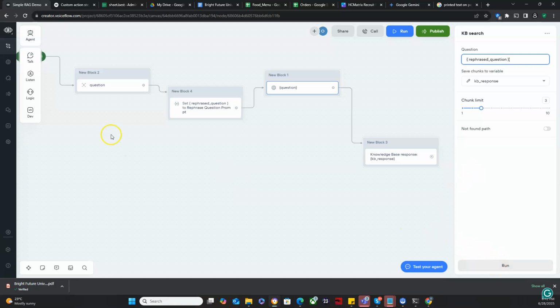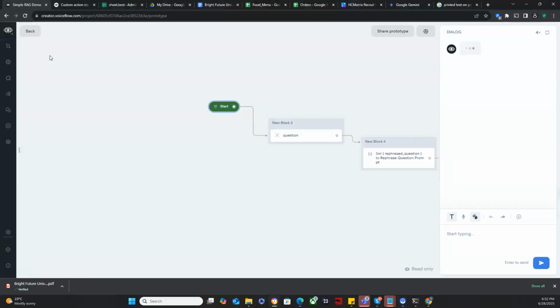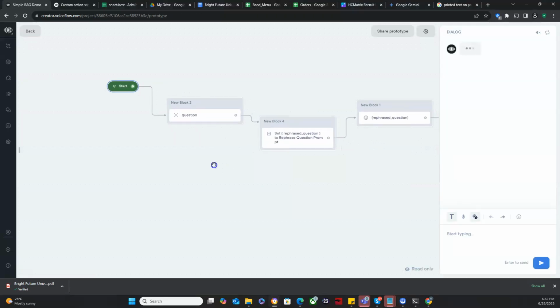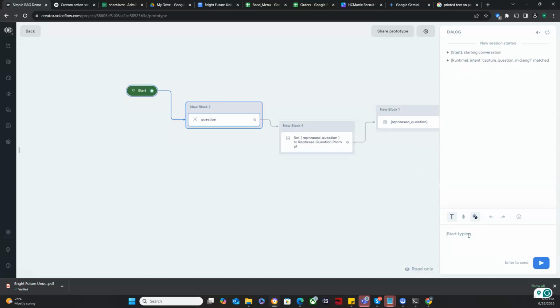But we need to test it from the beginning. Okay, so let's test this flow. So we need to drop our question. That would be, what kind of support does BFU offer to international students, right? So you can do that.